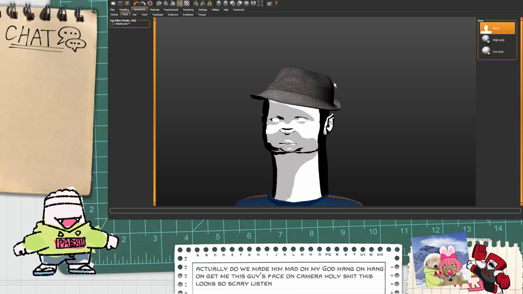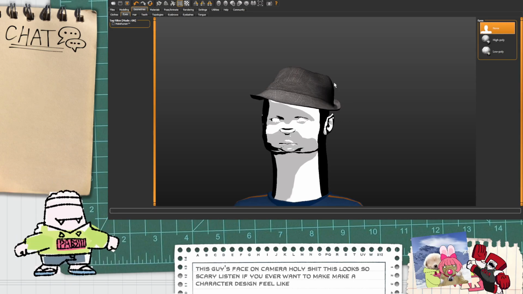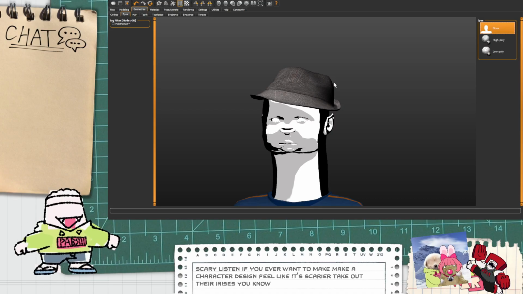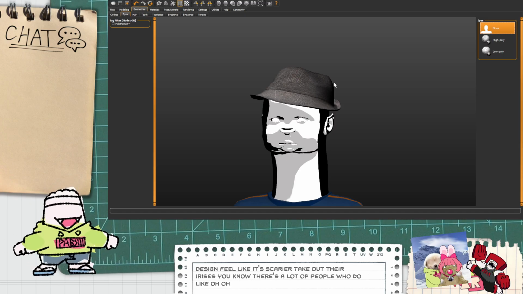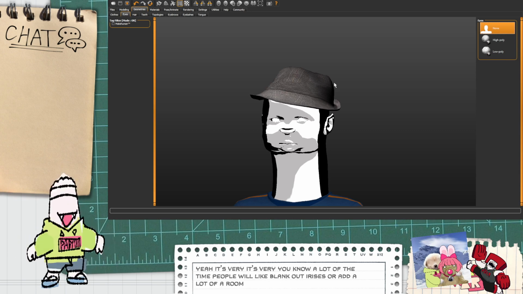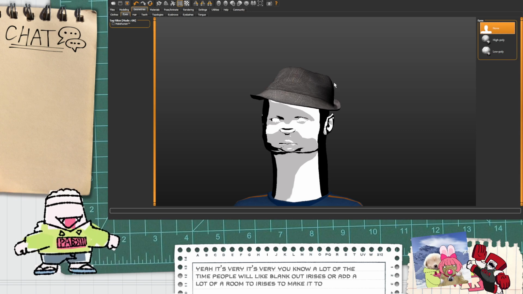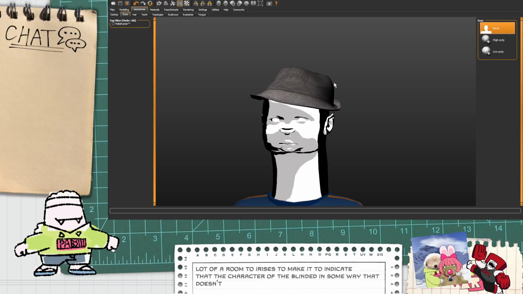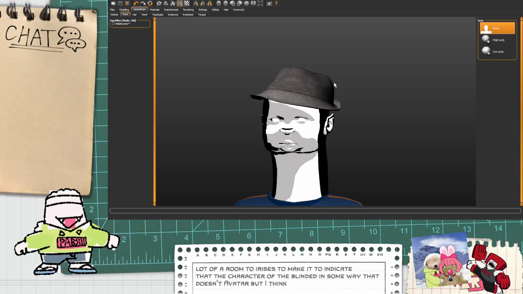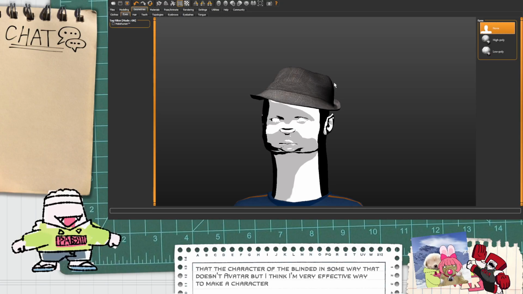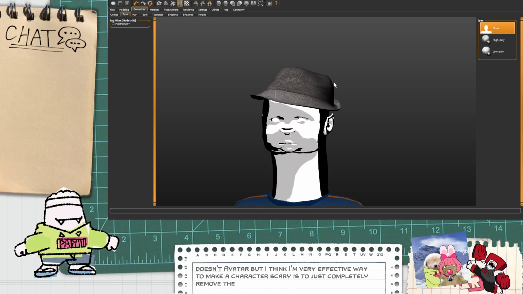Listen, if you ever want to make a character design feel scarier, take out their irises. A lot of the time people will blank out irises or add a lot of room to irises to indicate that the character is blinded in some way. They did this in Avatar. But I think a very effective way to make a character scary is to just completely remove the iris.